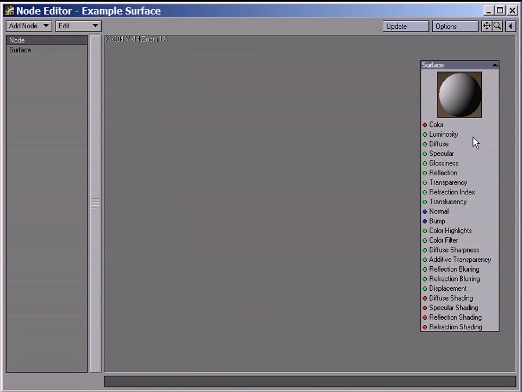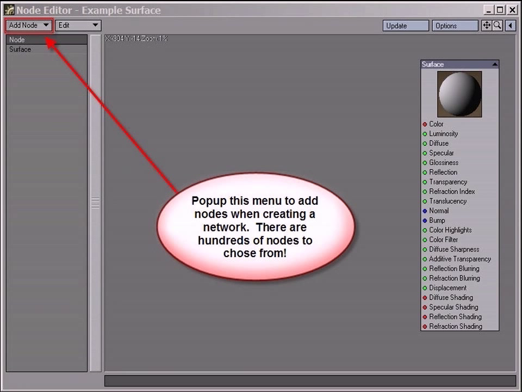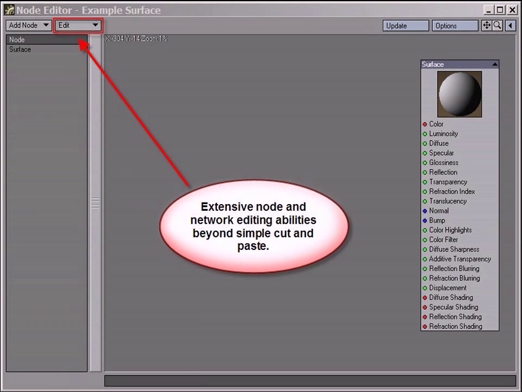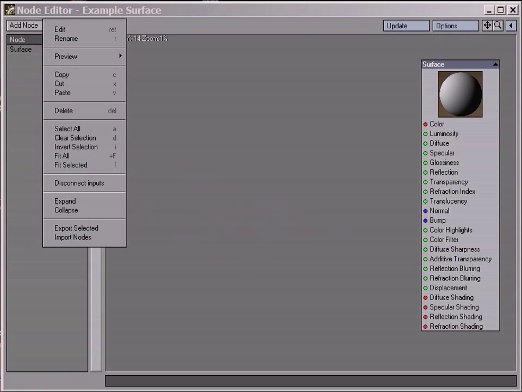Let's take a brief tour of the GUI and familiarize ourselves with the way this thing works. From left to right, we have the Add Nodes pop-up menu, where you select nodes to add to the workspace area. The Edit pop-up menu, where we find a full set of tools for working in the node editor during network creation, cleanup, or during the discovery and learning process many of you will have while getting to know the node editor through a rich set of included examples and presets, or while working in group project-oriented environments.